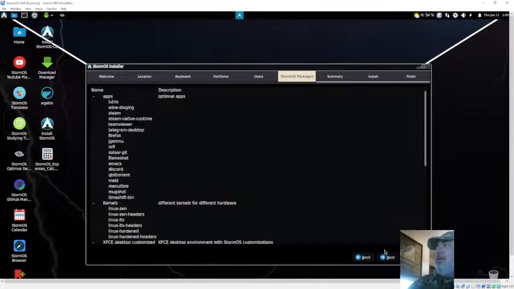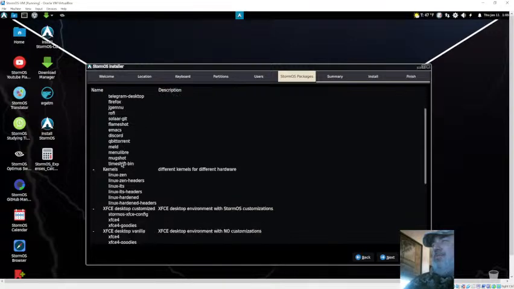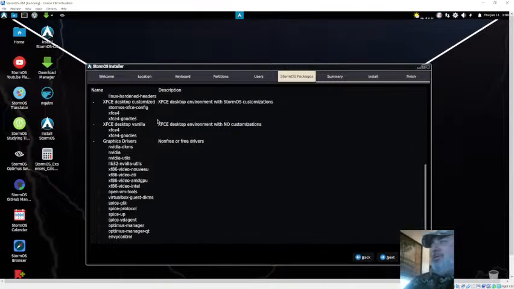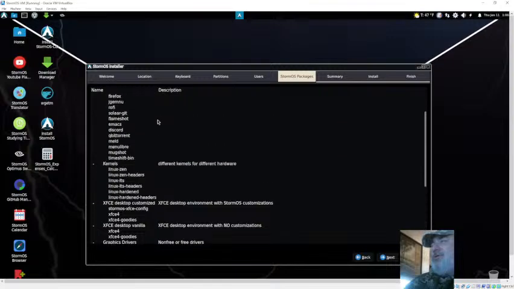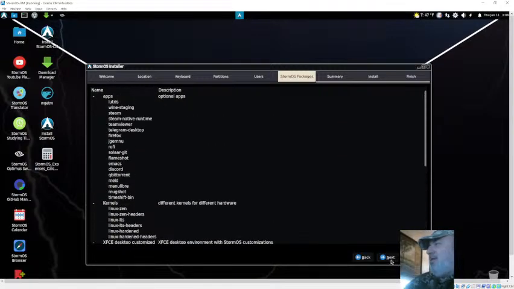So, okay, well this is not new. Okay, what do we want to do? I usually don't like using a GUI to install things. I like to install it myself. But you know what? I'm just going to choose. Let's see what he's got right out of the box.